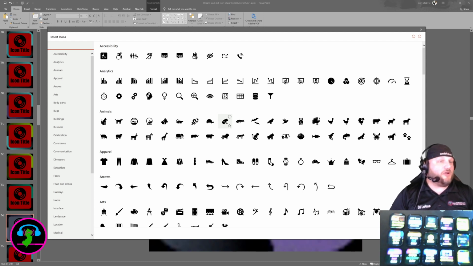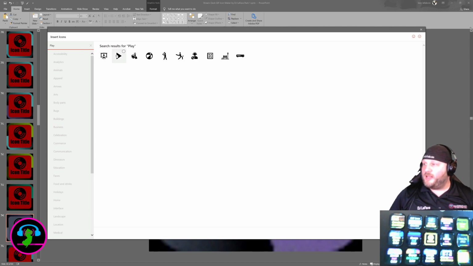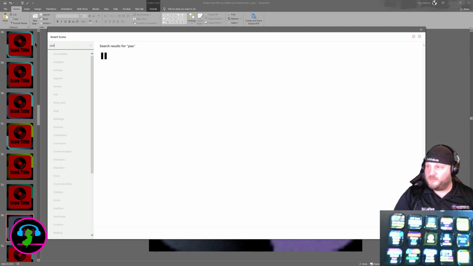Once you hit your button on the Elgato profile, make sure you don't move your mouse over it. Otherwise, it'll kind of juke PowerPoint out. So in this section, I'm just going to hit play. Play. There's a play button. Cool. Can I do a pause? Is there a pause button? Pause. Hey, there's a pause button. Cool. So you can do both.